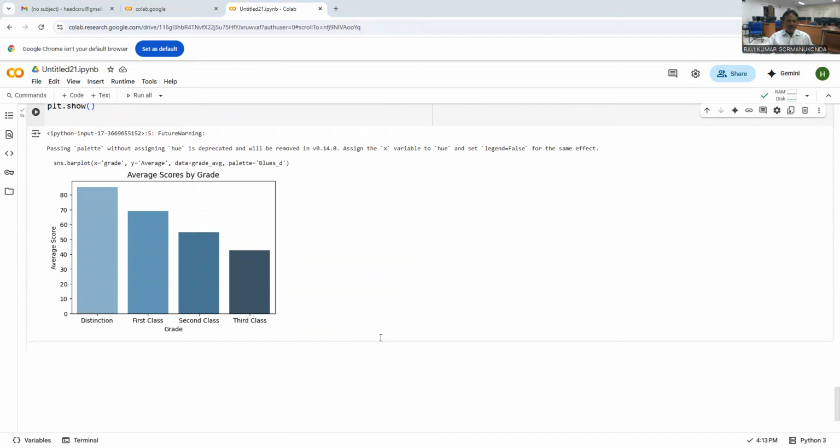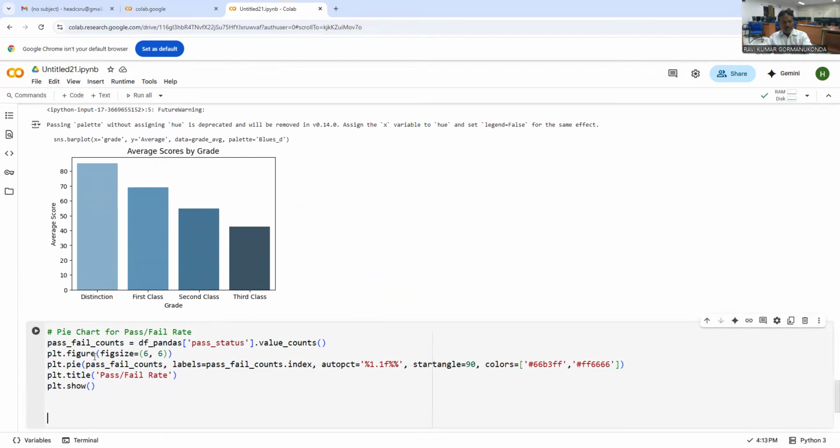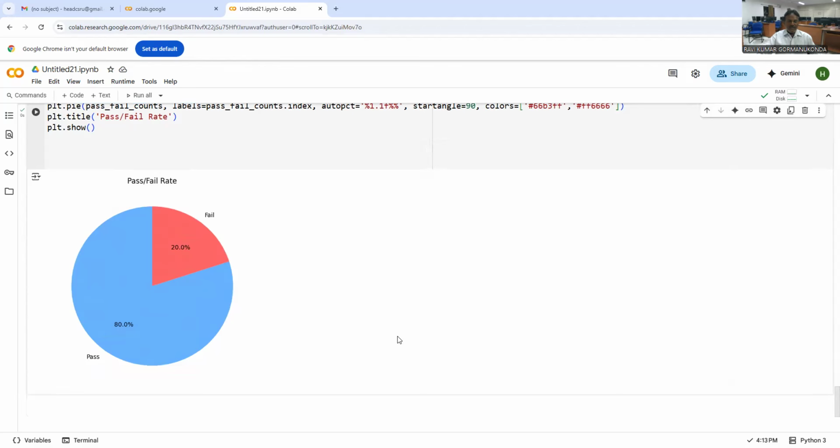And one more, next we will draw the pie chart. How do we draw the pie chart? The pie chart is also drawn with the same matplotlib concept. Pass fail count equals df pass status value counts, the total number of unique values. Then run this and it shows the pie chart graph.